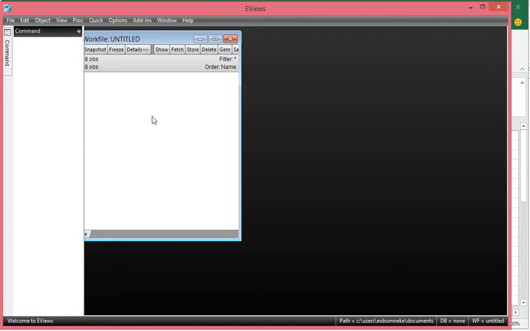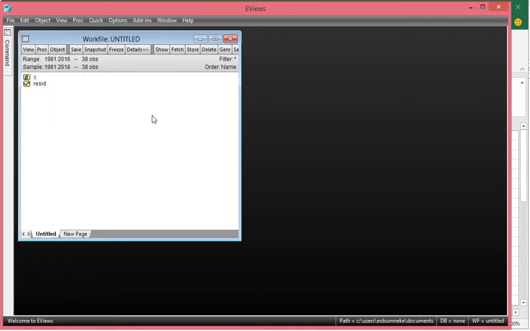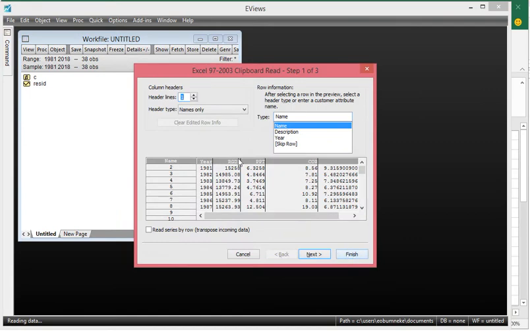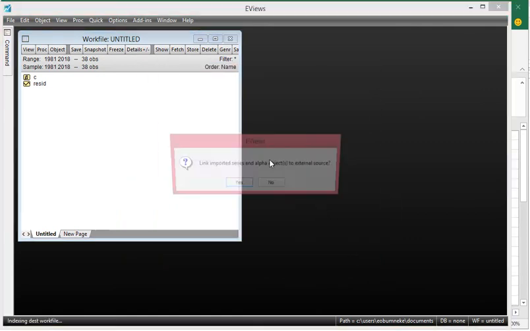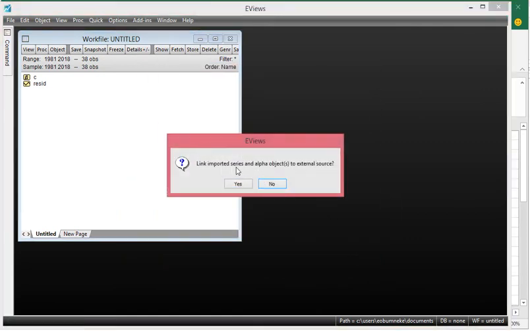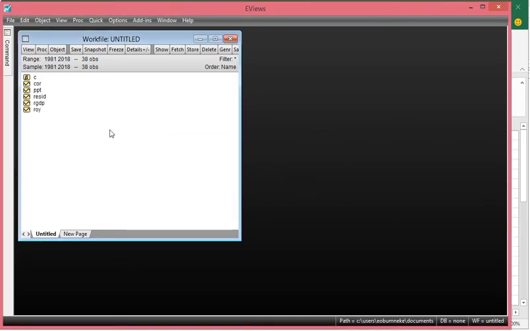Remember the data will copy on clipboard. So what you need to do is to do Ctrl V. Alright, to paste. Ctrl V. Then just click finish. Once you click finish, it will ask you link imported series and alpha objects to external source. Select no. You have your data set here. So COR, PPT, RGDP, ROI. We'll have a year 1981, 2018.